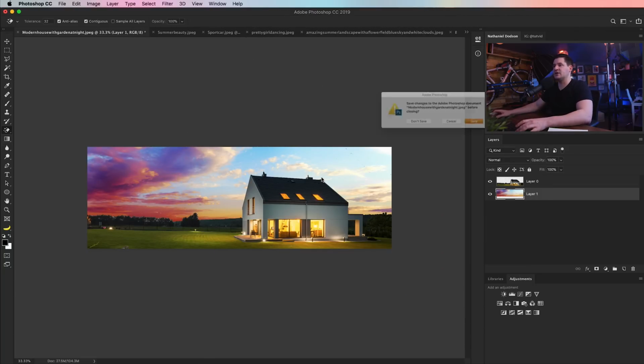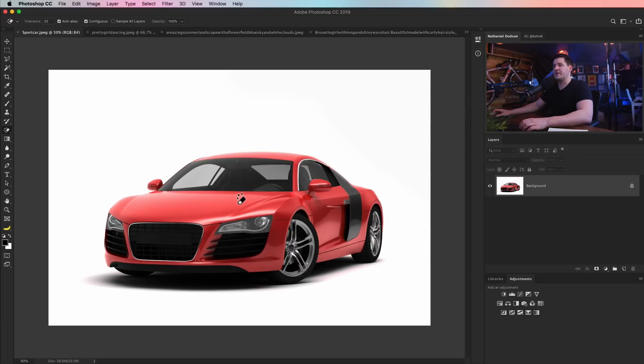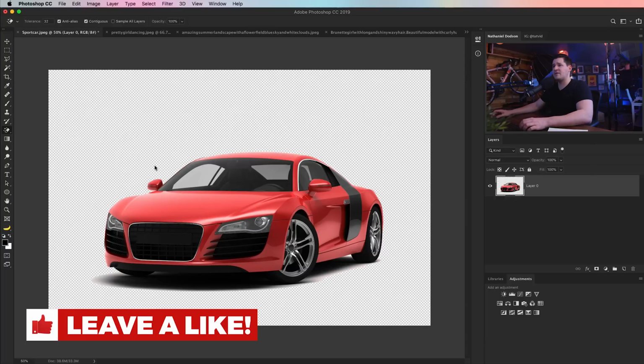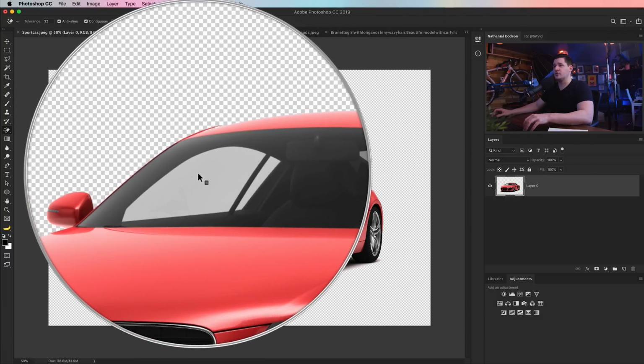All right, we're going to go ahead and close this document. Don't save it, and close the sky as well. And we're going to come over here to this Audi. Here we've got kind of a similar situation where I definitely want contiguous checked on, and I want to get rid of the white background. And not only do I want to get rid of the white background, I want to get rid of the stuff that's showing through here, the windows.